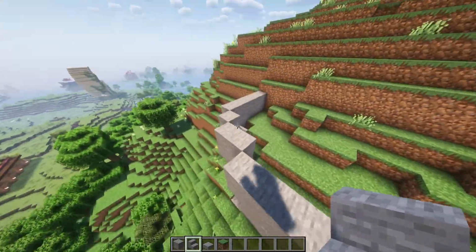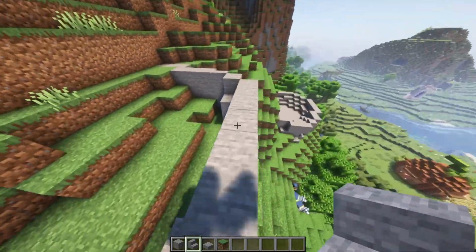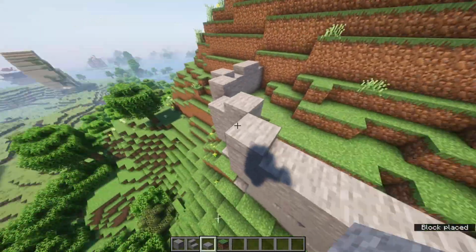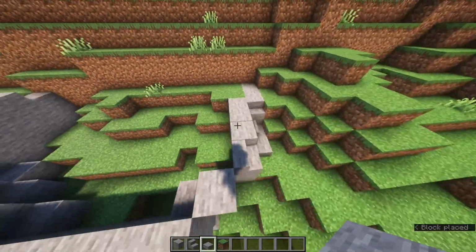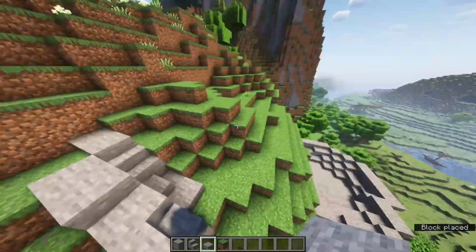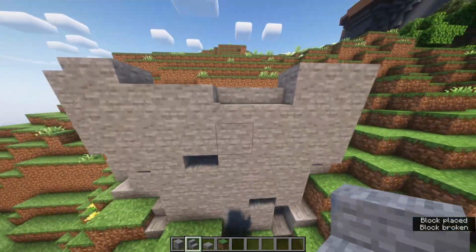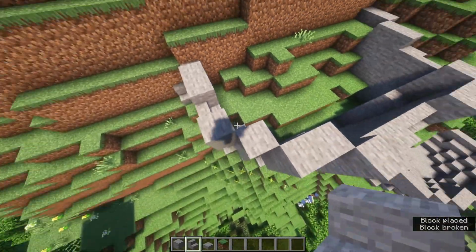I actually forgot to decorate this top part. So I'm just gonna place some random slabs on top, like this maybe, just so it's not all on the same level. I kind of forgot about the other one. I'm gonna go back and do the same thing. Then these can be some stairs, maybe like that. Yeah, I think that looks fine.